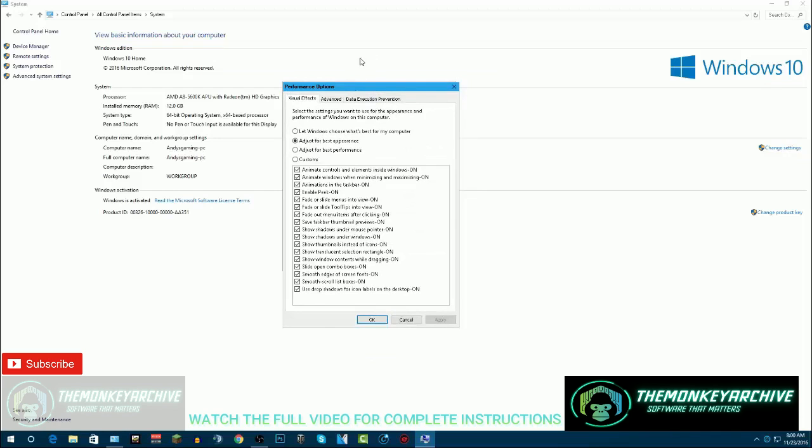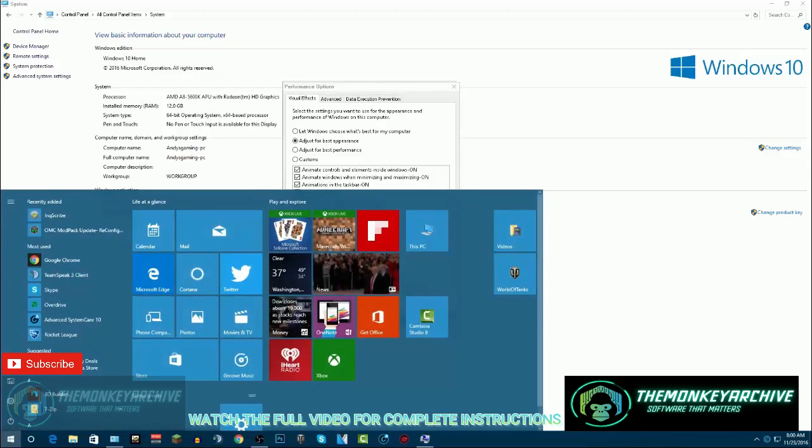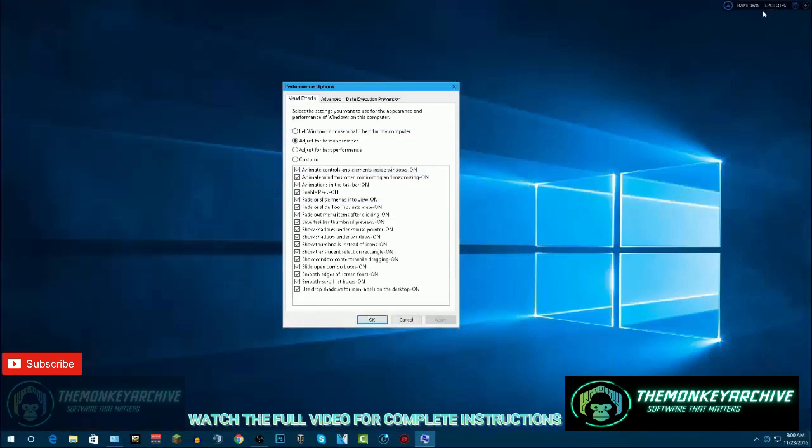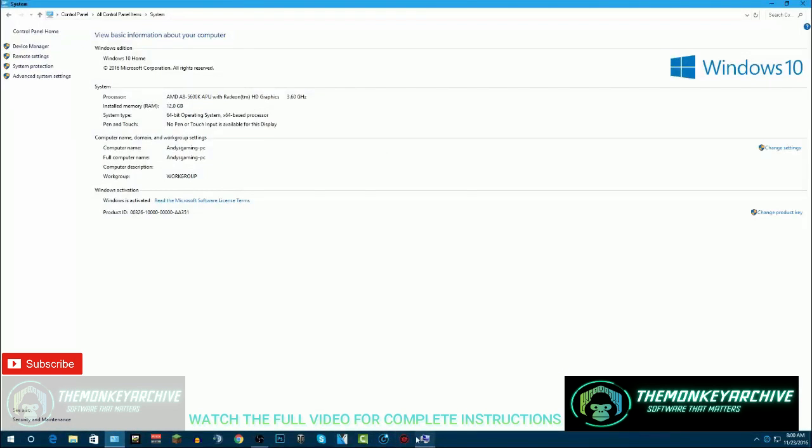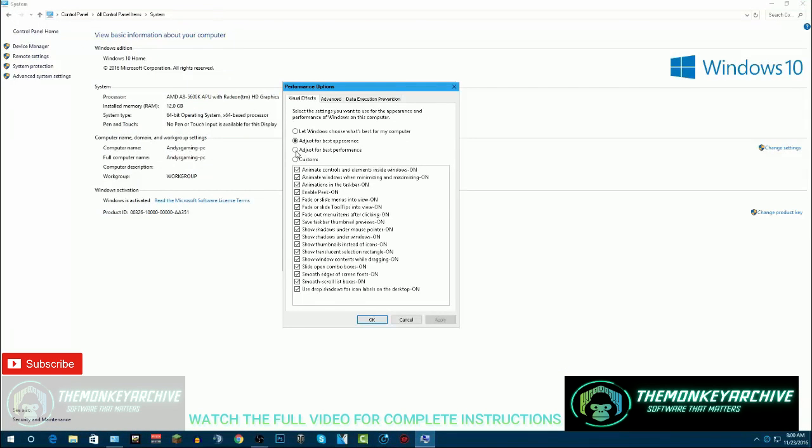And basically what you do here is, if you don't care about animations in Windows 10, like all these things moving here, and the minimize effect, how it shrinks like that, if you don't really care about any of that, what you want to do is go to Adjust for Best Performance. And as you can see, it disables all of those.